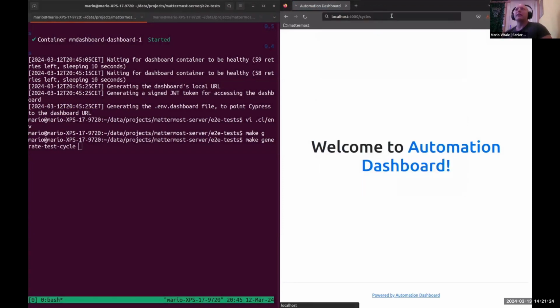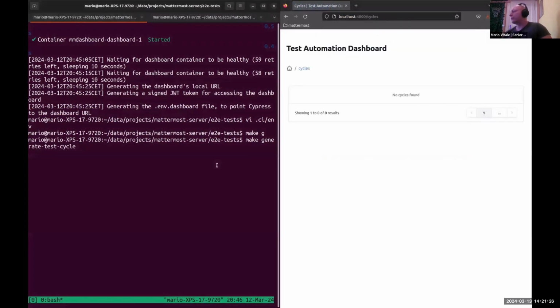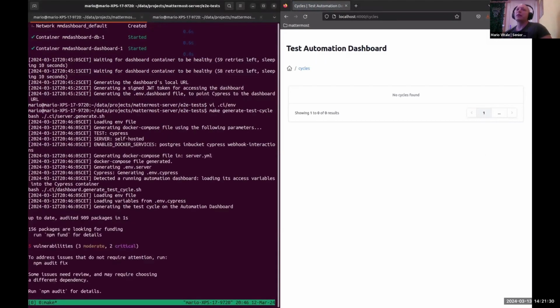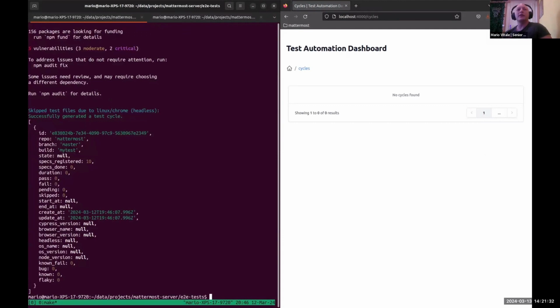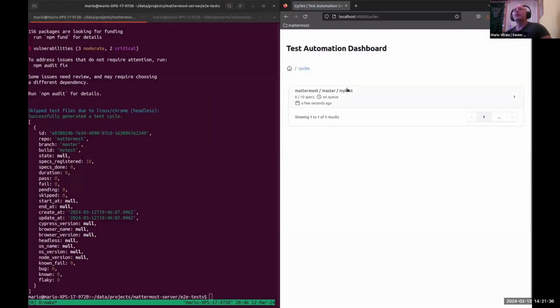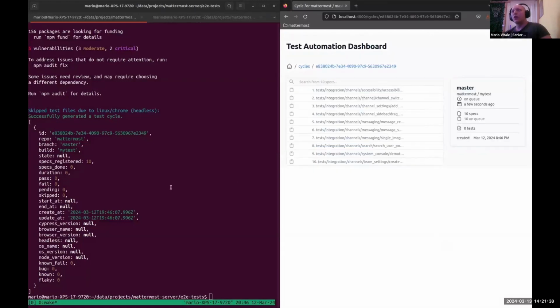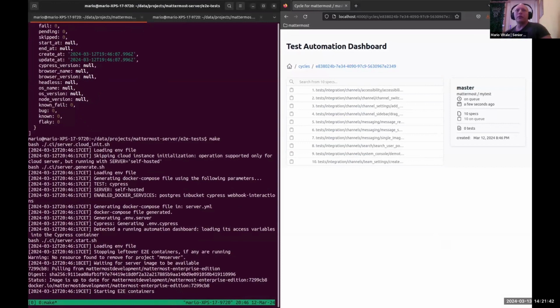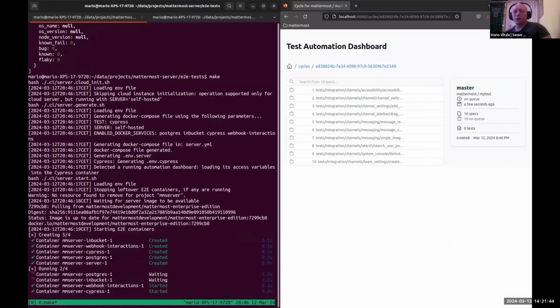In this case, I didn't specify anything other than the defaults for the variables, which means that the test cycle will actually run the smoke tests. And here you see a test cycle being generated, and the dashboard knows that we want to run some tests, and we will run them very soon by referring again to the automation dashboard, and in particular to the build ID, which you can see on the right.